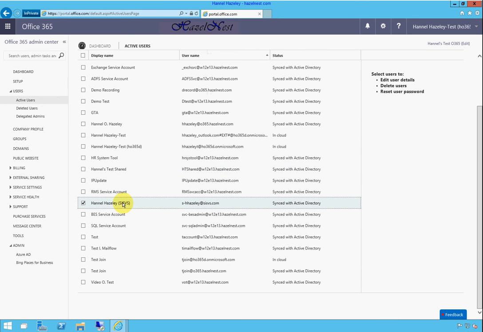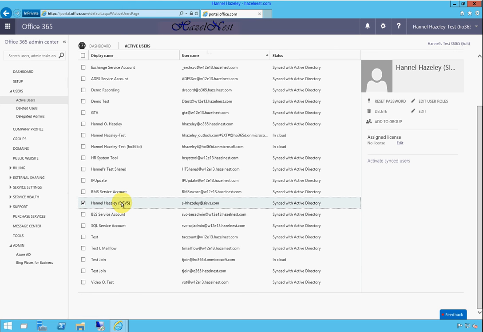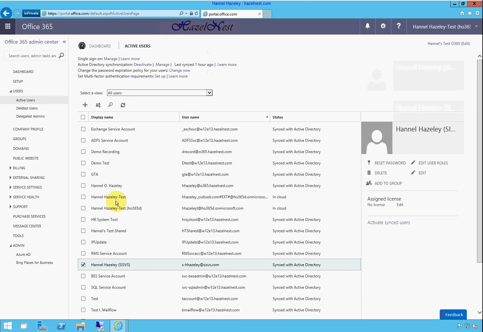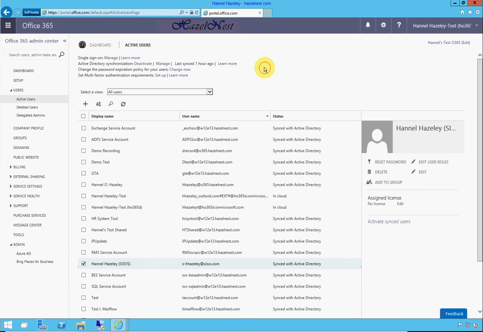And there we go. It's synced with the cloud. Now I do this just in case I do get licenses and I want to move some mailbox over. It's easy once everything is already set up.